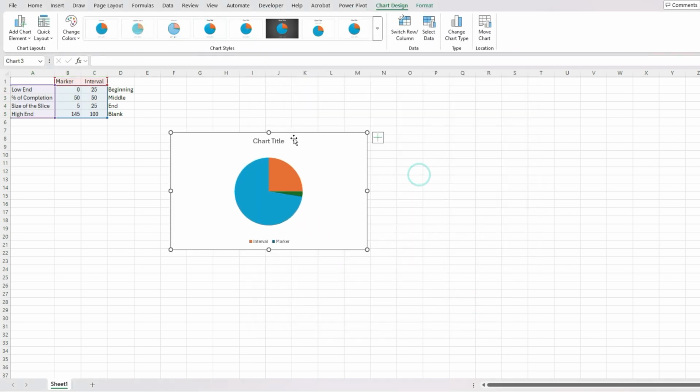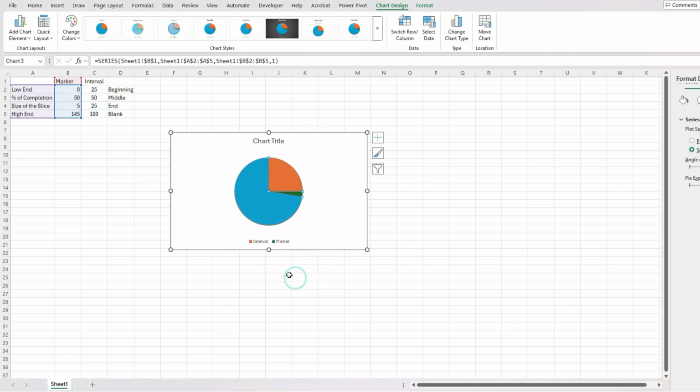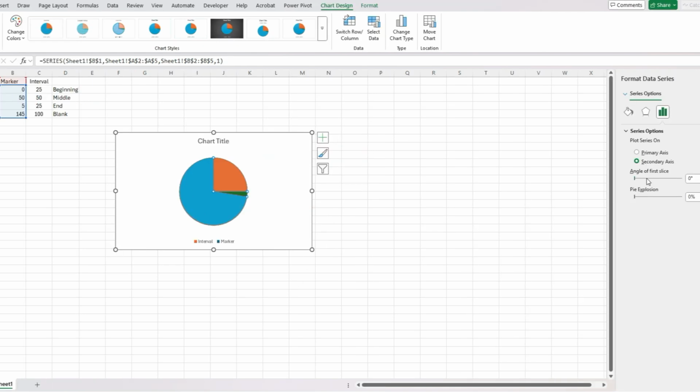And so right now it just looks like a simple pie chart. But I'm going to change that. The first thing I'm going to do, however, is format the data series by right-clicking, Format Data Series, and I'm going to change the angle of the first slice. So imagine this is 0 degrees, this is 90, this is 180, this is 270. Since we want it going from left to right, we're going to start it at 270. So instead of 0, setting this to 270, and I'm going to select the other series.